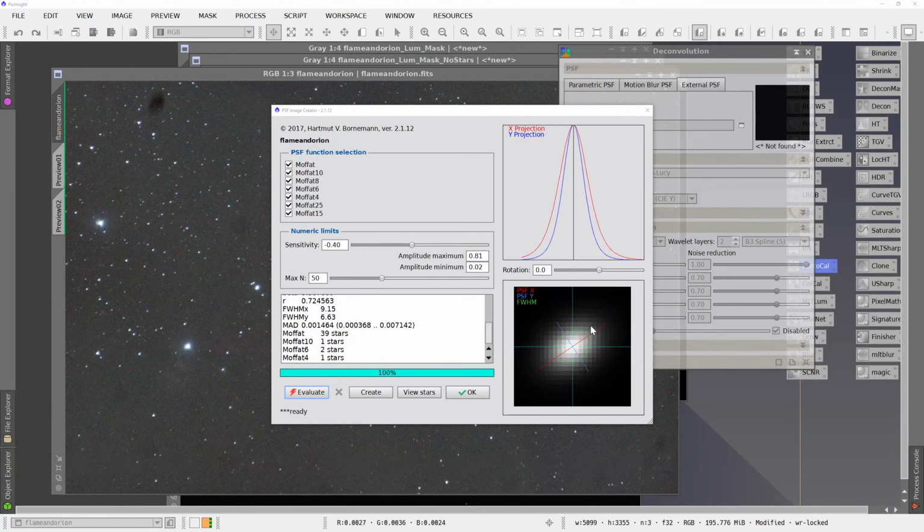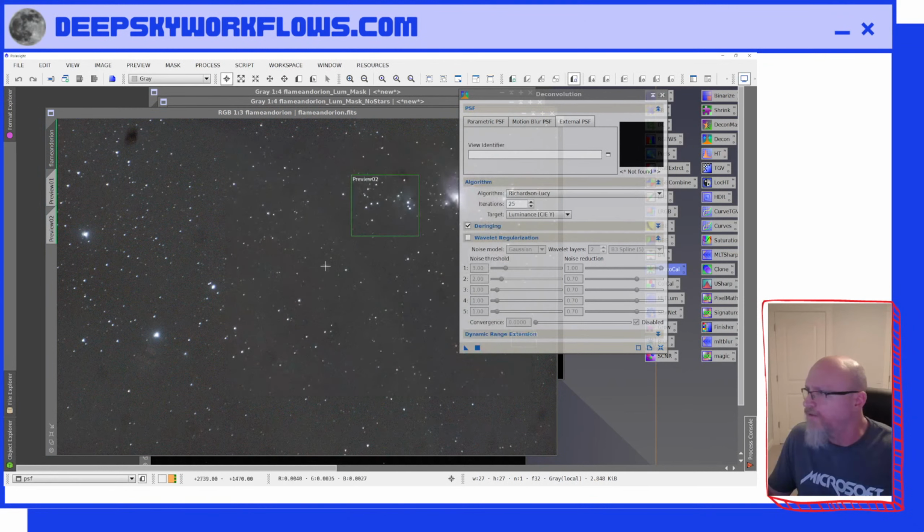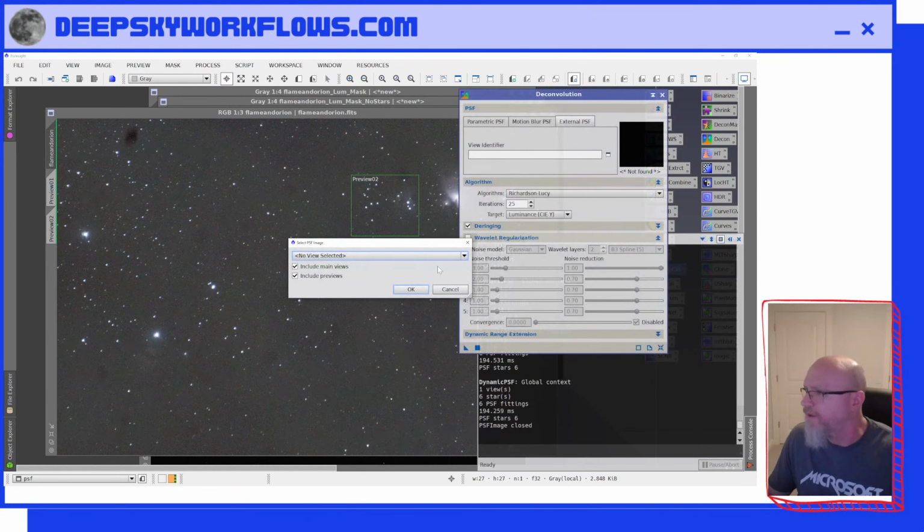Okay, and there we go. And you can see how this is angled, just like these are angled. So we did well. We got a good point spread function. So I'm happy with that result. Let me go ahead and create this and click OK. So now we can select our PSF here.